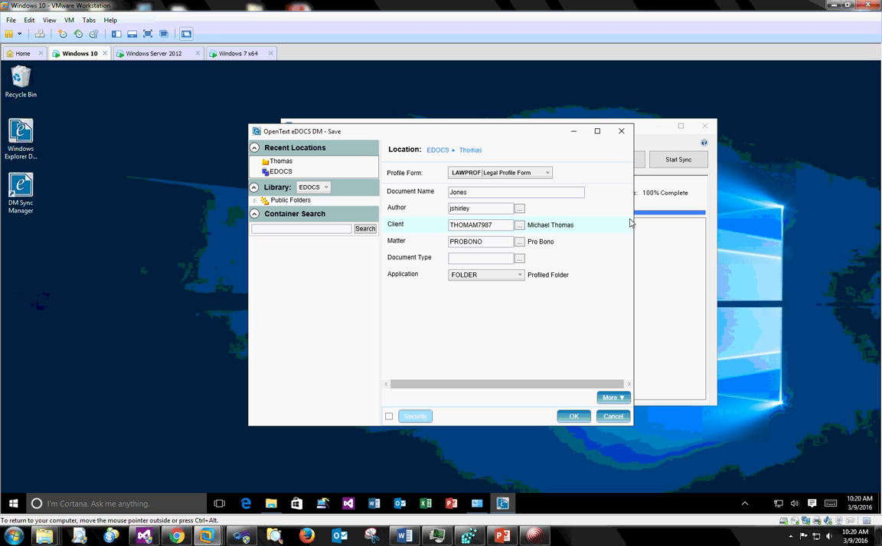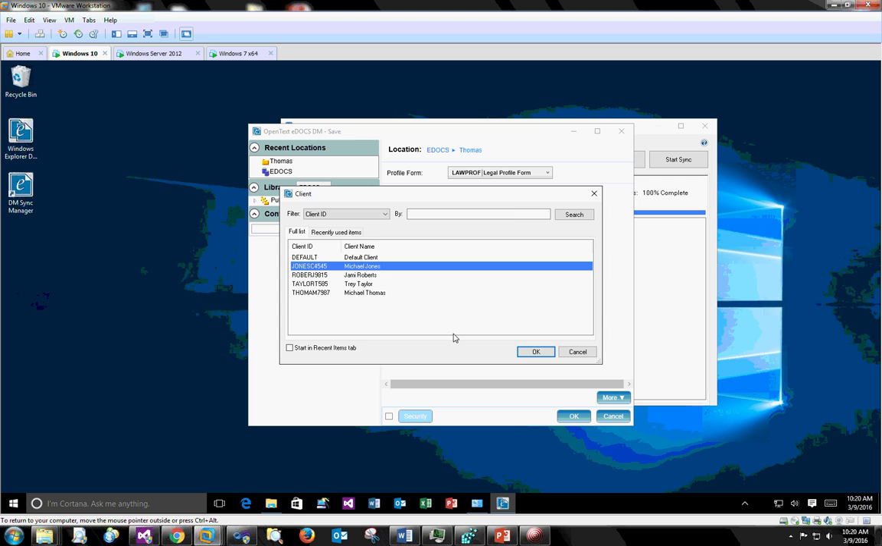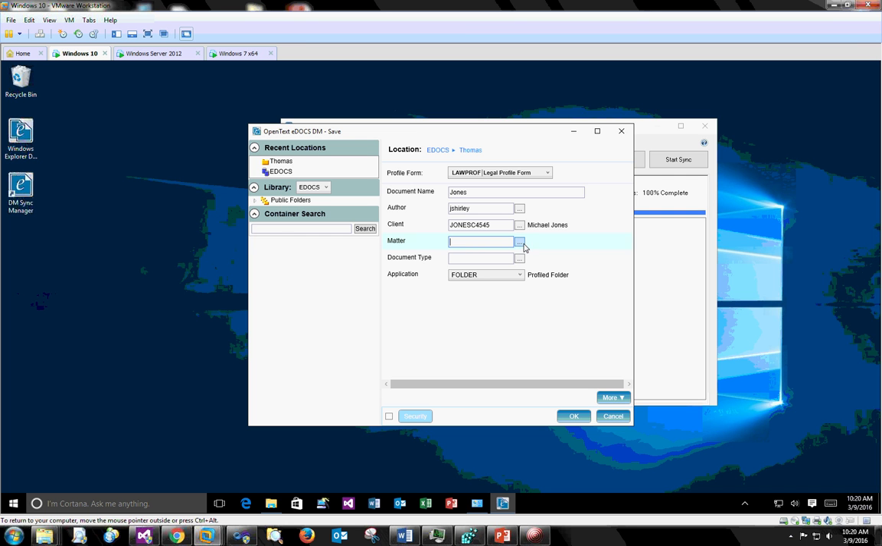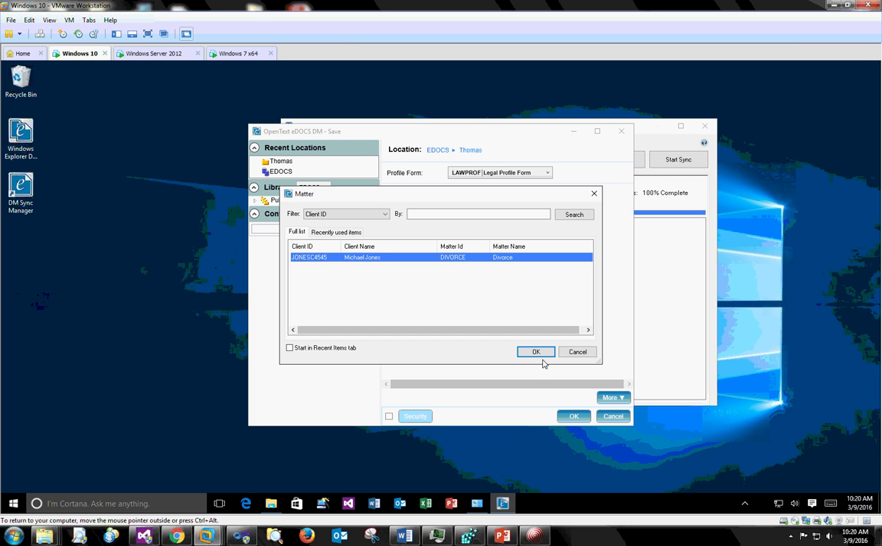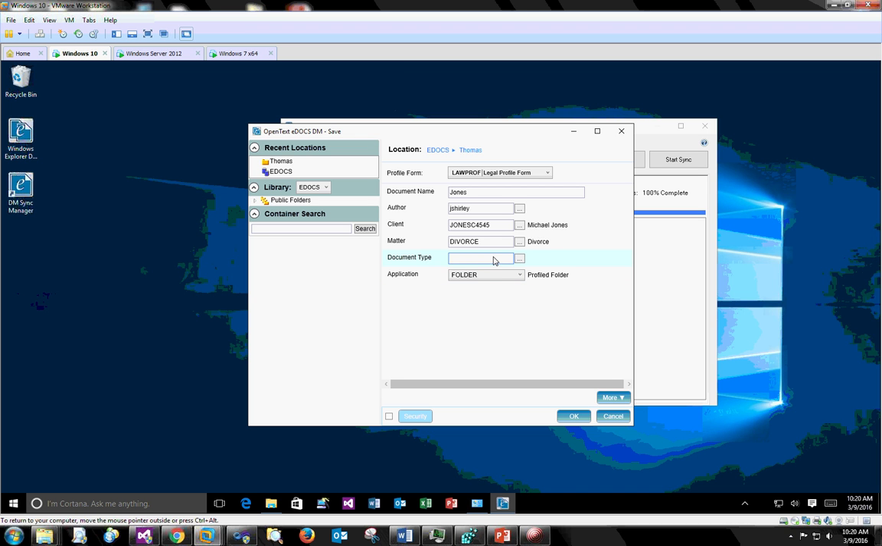So now I can go in and change my client matter to what I want. This one is going to be Jones, so we'll click Jones here, and then we'll click the matter. And document type, we'll just go with default. And you'll notice that this is a folder that it's set to. Now this folder will not be created in DM. There's an option to change that, which we'll go over later.